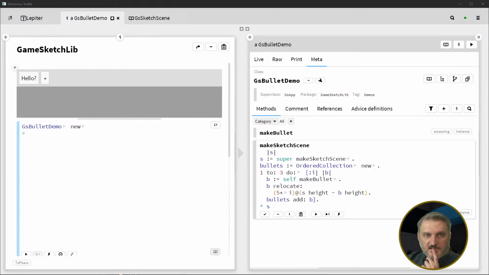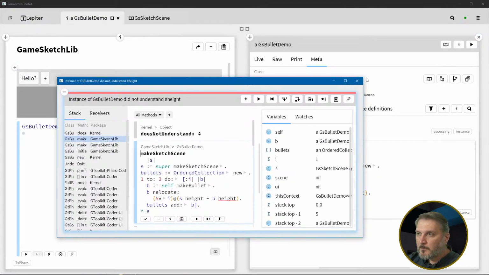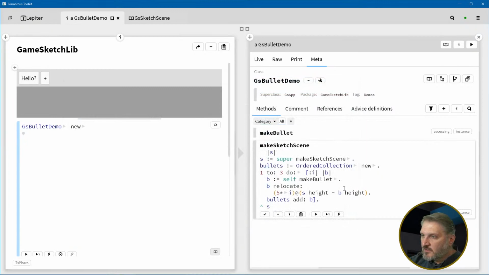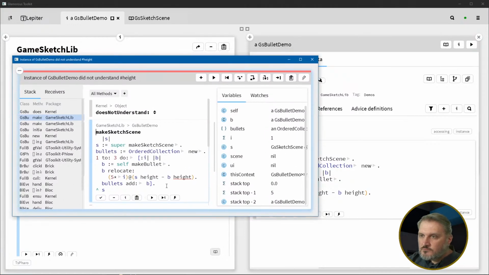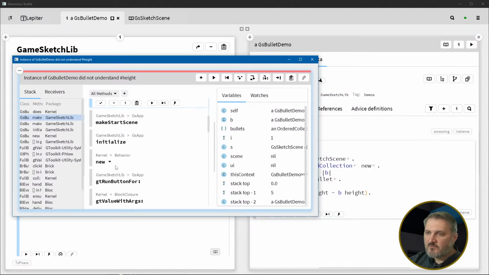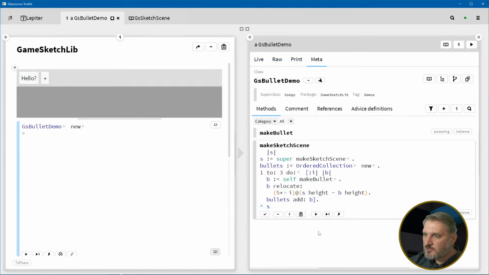Does not understand height. How about S height? Wait, why does it say E height? Self make bullet. Oh, because I haven't implemented make bullet, and so I didn't make a bullet.